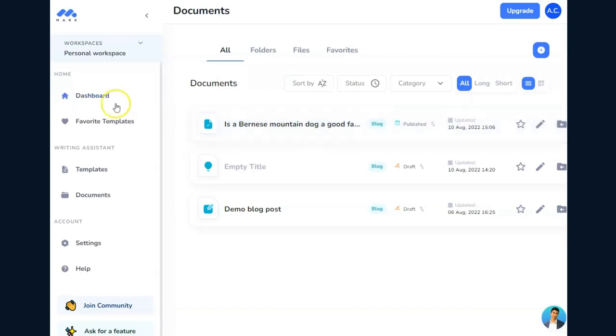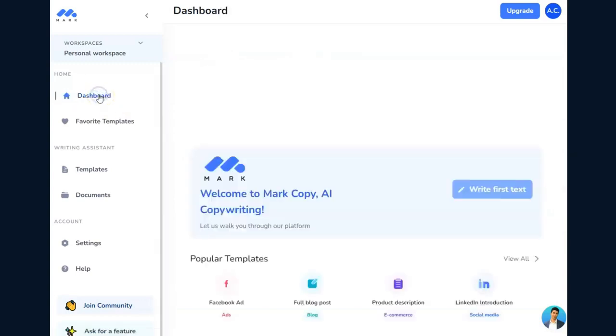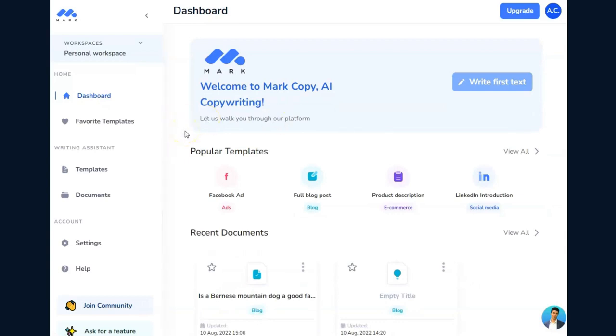So as you can see, a really powerful tool. We're going to be showing you, as I said earlier in the video, all the different ways that you can use MarkCopy.